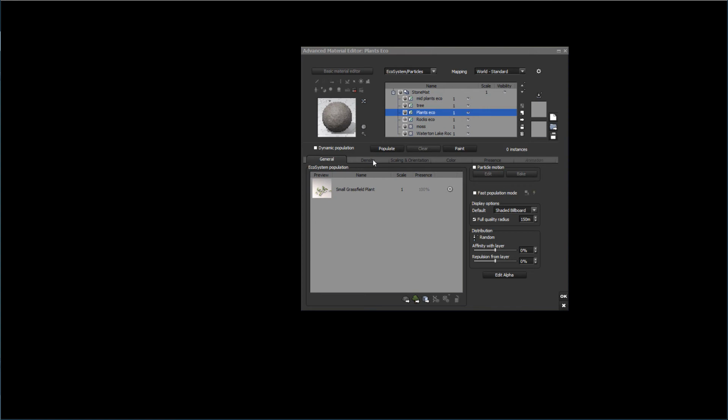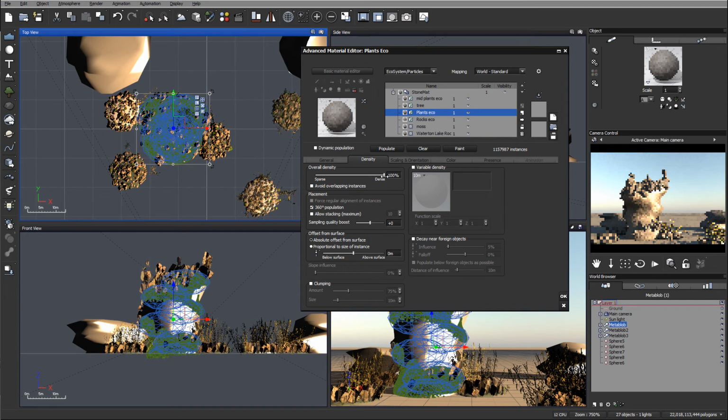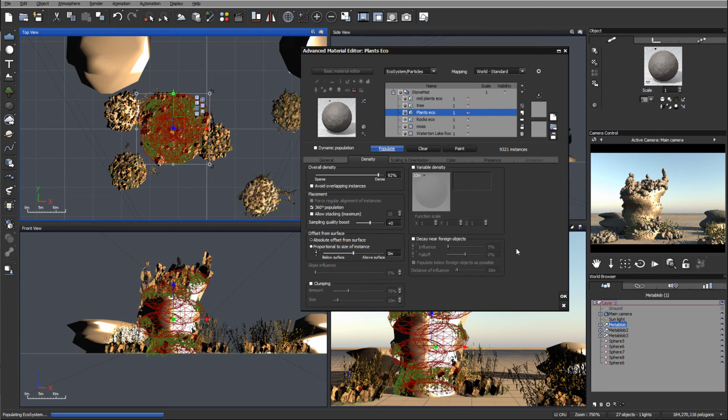So let's do this. Let's click on density, reduce density, click populate. So that may kind of look okay, but I don't see right here very well. Now let's go back and put the density higher, because they look much better with a little bit more of them spread around.